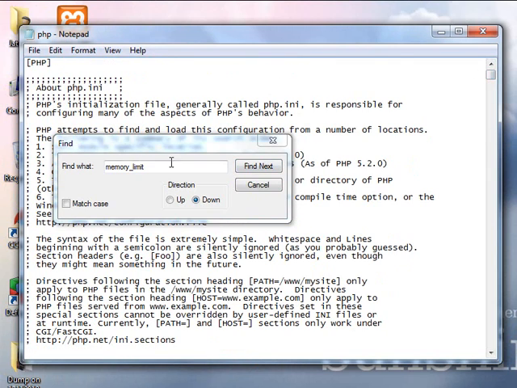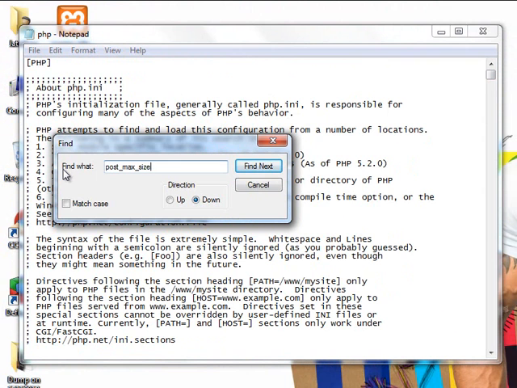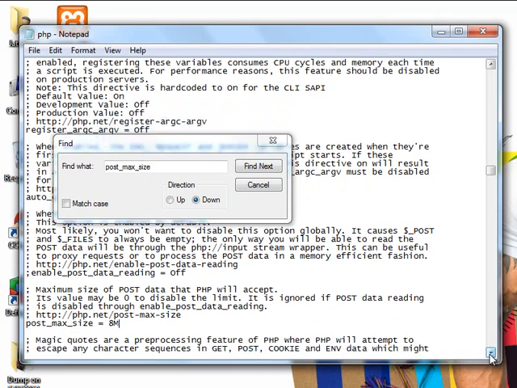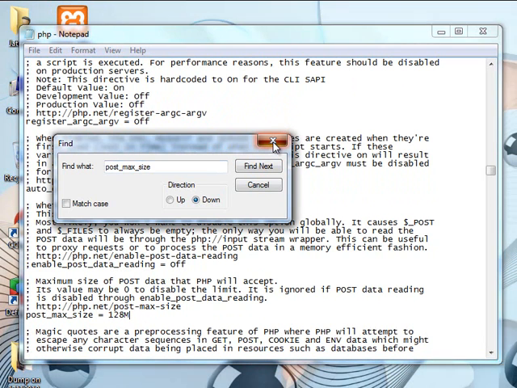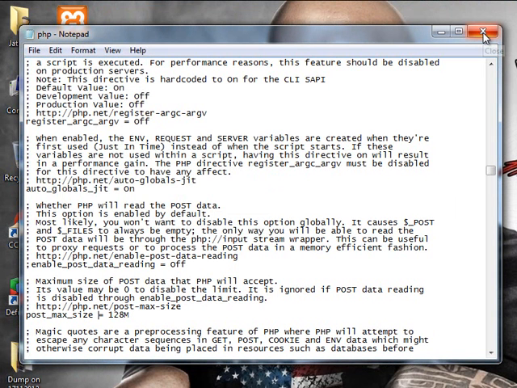And one more setting we have to change is post_max_size. Okay, by default it is 8M given, so let it be 128 MB. 128 M. That's all about the settings changes we have to make in the php.ini file. Click on the file menu, save, and close the open file.